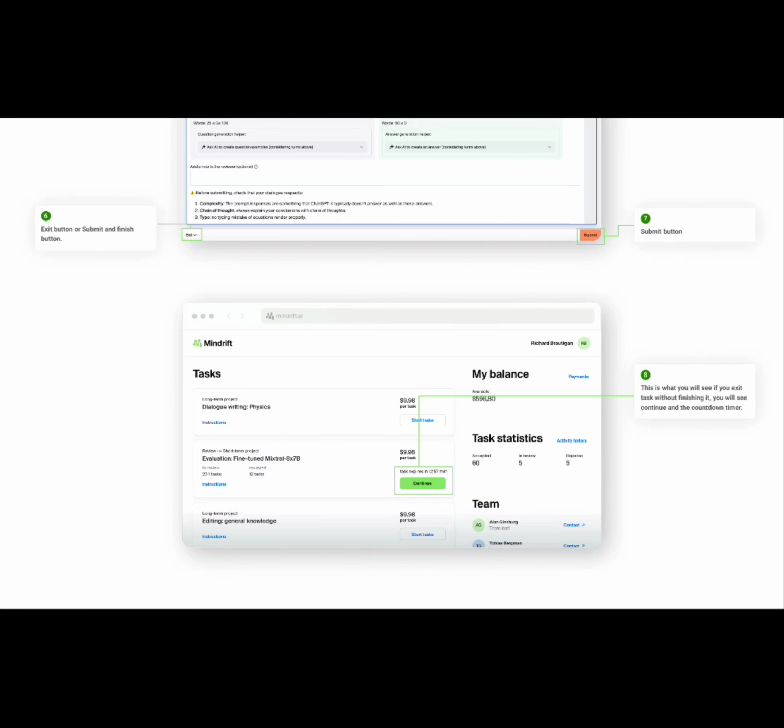The last option, to exit, takes you back to the dashboard, but your clock will still be running. You will have the option to then go back into the task to complete it. Watch the clock to make sure you don't run out of time. If you do, your work will not be saved. Click Continue to resume work.